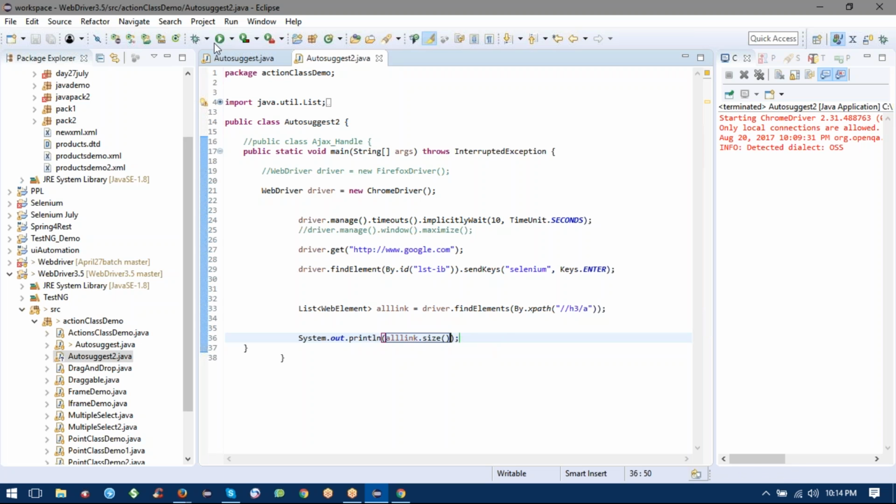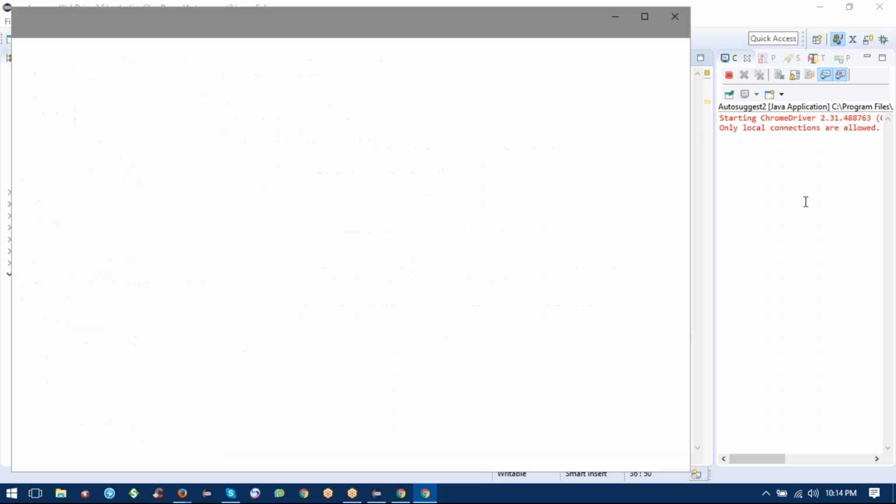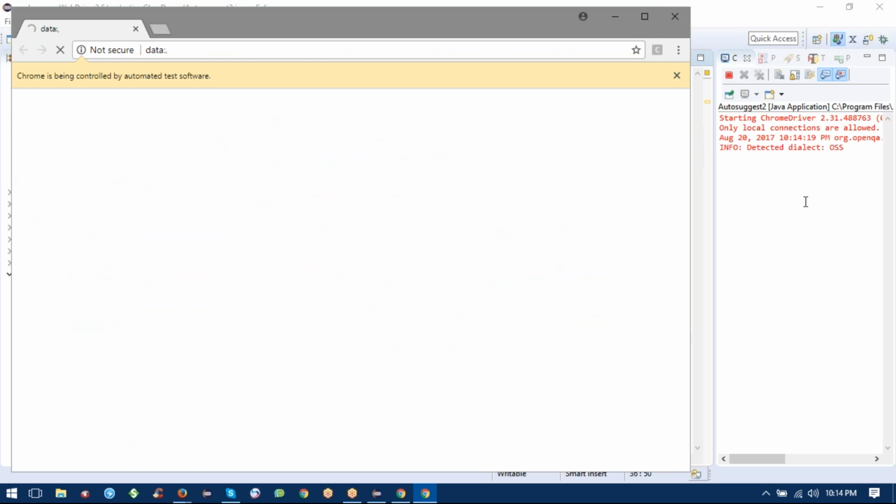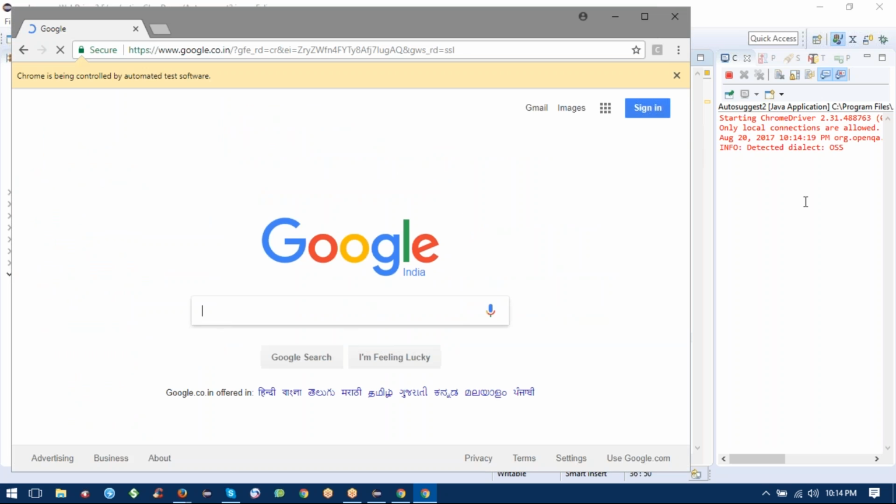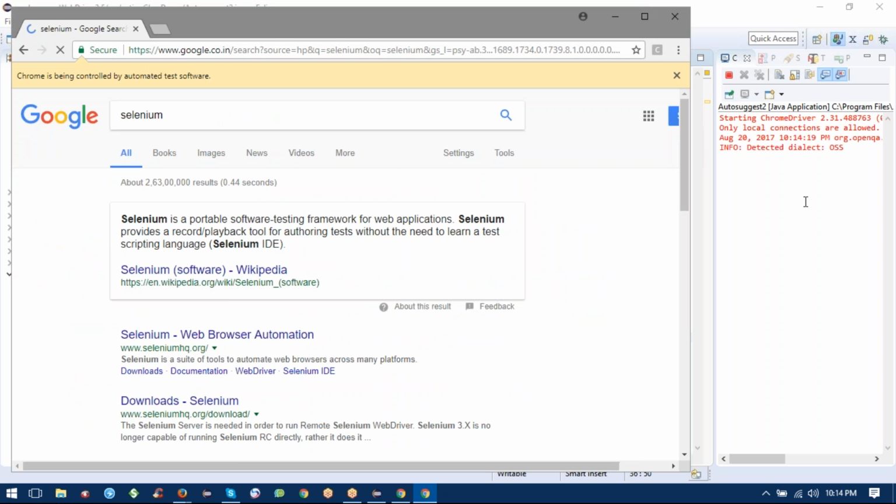So let me first run this code and show you what size is coming. You could see here 11 is coming, right? If you have a look, you can see the total link size is 11.